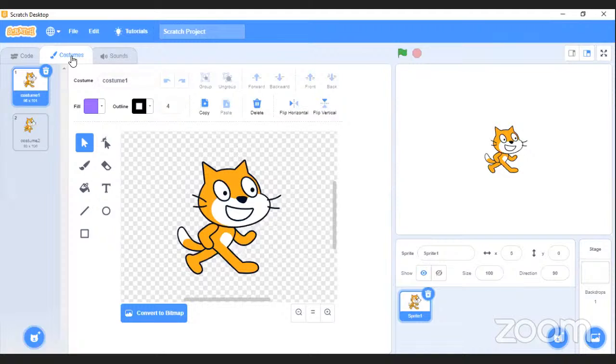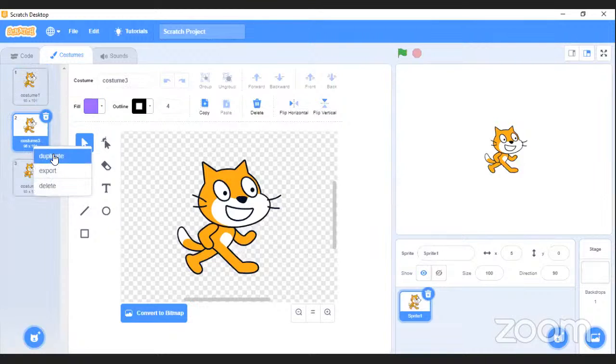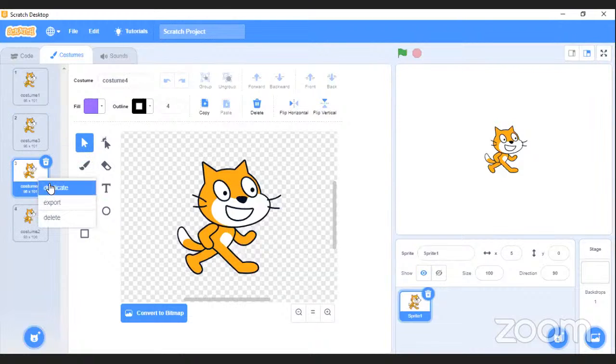As we discussed yesterday, there are only two costumes available already. These have already been given. Now you do one thing. Right click on costume one and duplicate it. And similarly, duplicate it at least 4 to 5 times. I'm doing it for 4 times.